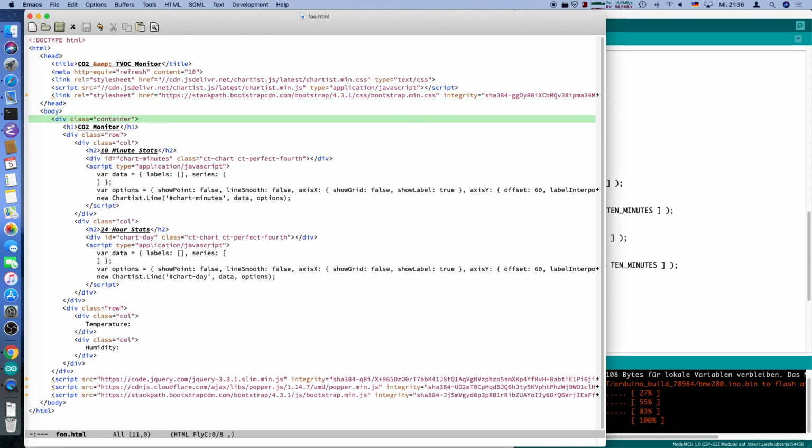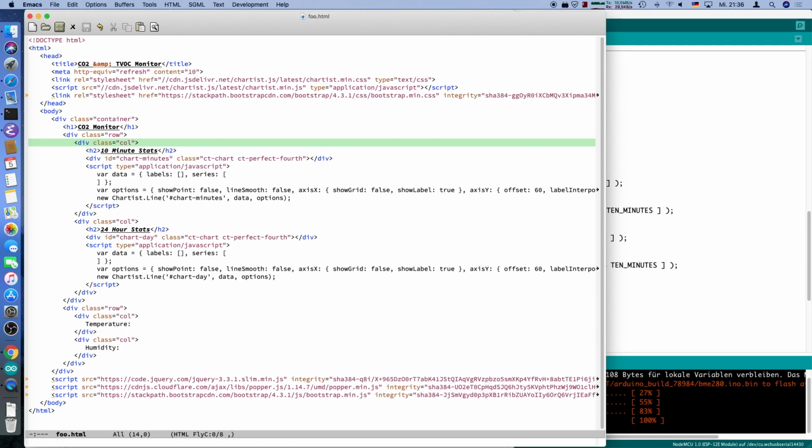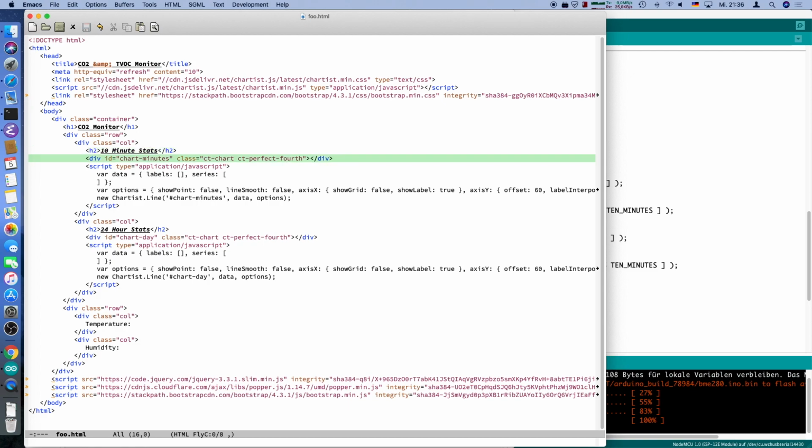So we just open up a container, a Bootstrap container, put in 2 rows. The first row will have 2 columns, and the second row as well. And in the first column, we will put the 10-minute stats chart. And to make this happen, you just need to do 2 things. You put in a div with a Chartist class type, ct-chart and ct-perfect-fourth. This is the type that I want to have. And we have to put an ID here for the style, basically, that we apply here.